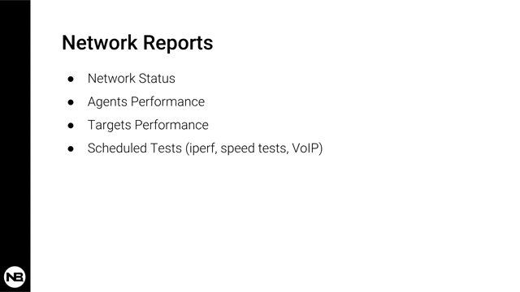Agent performance typically represents the performance of the network location where the agent is located, versus target performance, which reports the performance of the applications or services that you're monitoring with different agents. Scheduled test is pretty self-explanatory, as you'll be able to get a report on a throughput run by iPerf or upload and download speed via network speed test. And on VoIP, you can get a mean opinion score and other nice parameters to understand the performance of your network for VoIP calls. These reports, as you will see, can be displayed in the dashboard, or they can be sent via email as an attachment in PDF.